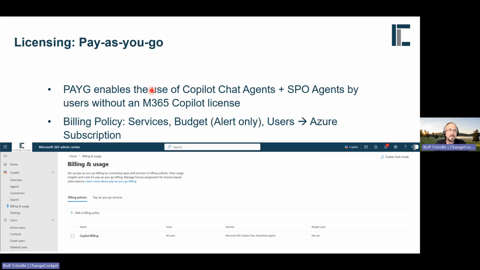Not all users need to have a Copilot license, or you are in the adoption phase, so you start with some licenses but probably don't buy licenses for everyone in the company right at the beginning. Then you still have the option to use pay-as-you-go for Copilot Chat agents and SharePoint Online agents, so the non-licensed users can use it as pay-as-you-go by messages. It will be calculated by messages, and it will incur costs in your connected Azure subscription.